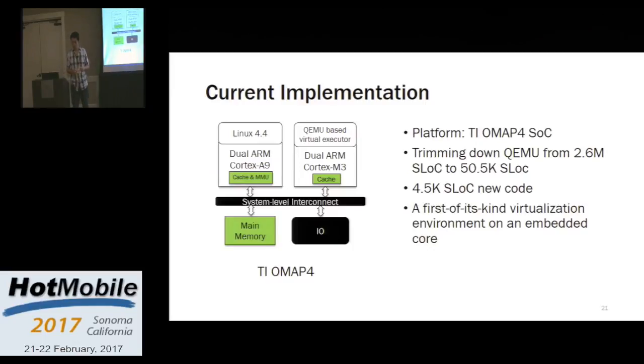And this is our current implementation. We test our design on the TI OMAP4 SoC. We take a generic binary translator, which is QEMU, and refactor it from 2.6 million lines of code to 50K lines of code. Also, in order to add support for our new backend, which is ARMv7-M, and to achieve the optimizations that I mentioned previously, we add 4.5K lines of code. And more importantly, this is the first time that we can actually run a virtual executor on top of an embedded core, which is amazing.